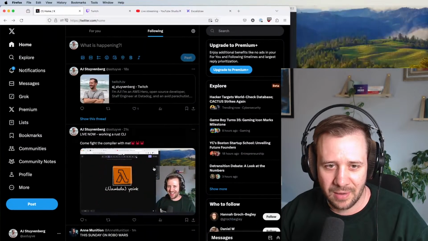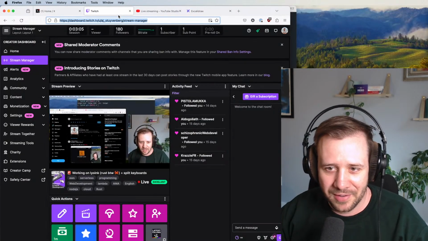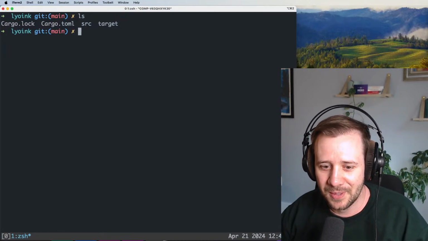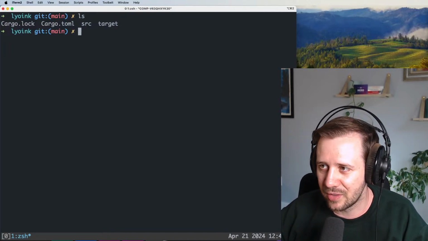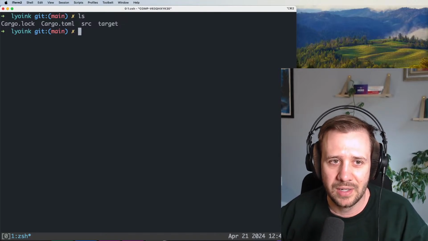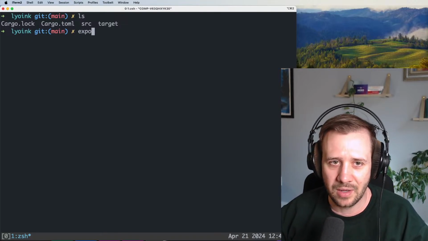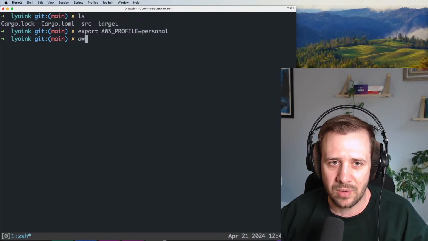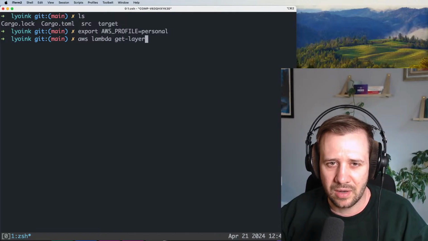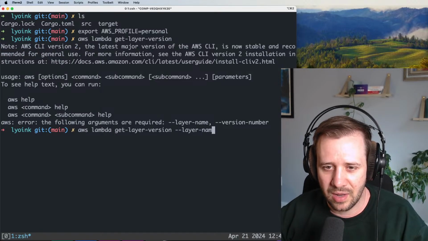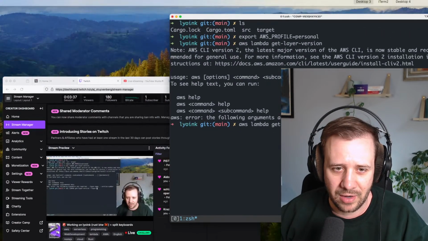Let's get started. Today we're going to work on this thing called lyoink. It's just been a side project of mine where I've needed to grab either Lambda layers or Lambda function binaries, like the actual zip file from Lambda. You can do this very easily. Let's do this. And then we can do AWS Lambda, what is it? Get layer version. Yeah. And then you can give it a layer name and a layer number. So that's totally fine. And actually, let's just grab one here.